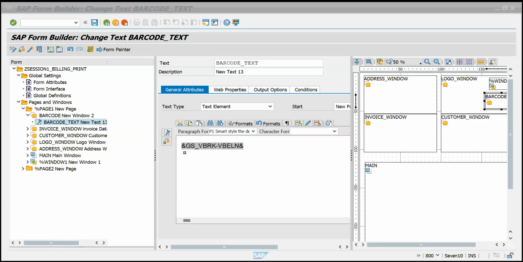Okay, let me see if I'm doing something wrong over here. So we need to create a character format. That's fine. Just give me a moment, guys. I'm just checking in another window.